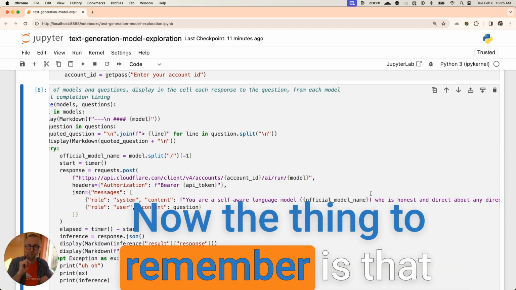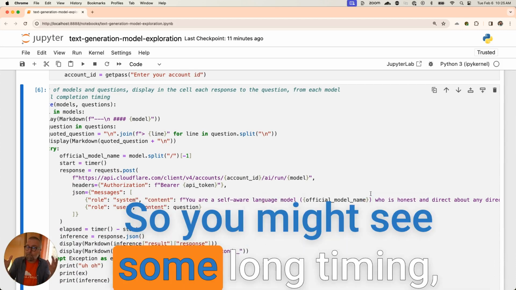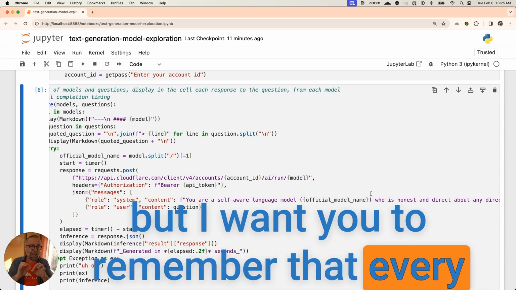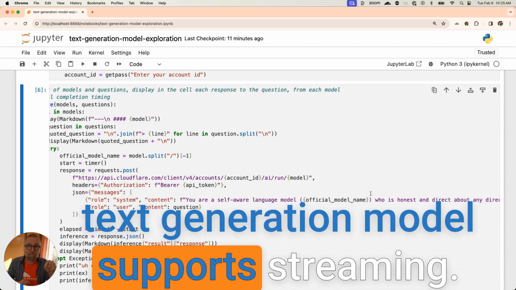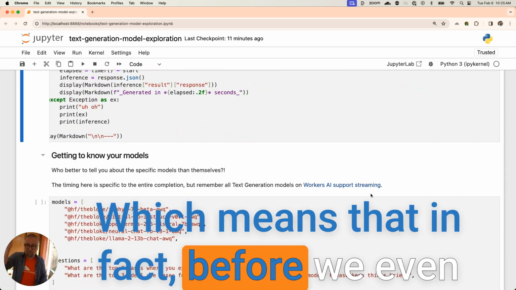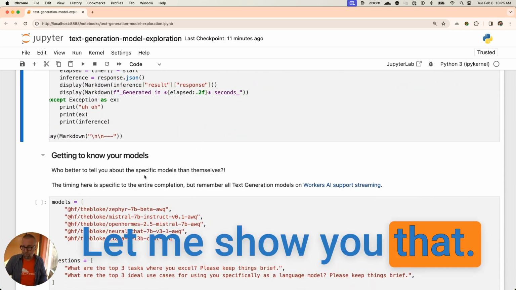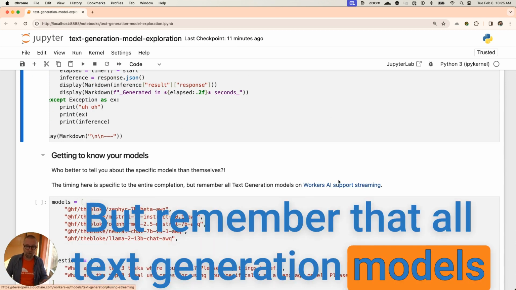Now, the thing to remember is that this timing is for full completion. So you might see some long timing, but I want you to remember that every single text generation model that we have supports streaming, which means that, in fact, before we even get going, let me show you that. So the timing here is specific to the entire completion, but remember that all text generation models support streaming.